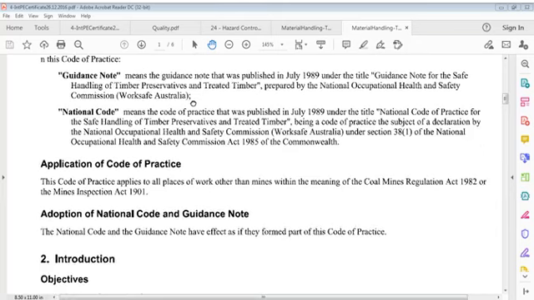In this code of practice, guidance note and national code. Guidance note means the guidance note that was published in July 89 under the title Guidance Note for Safe Handling of Timber Preservatives and Treated Timber, prepared by the National Occupational Health and Safety Commission, WorkSafe Australia. National code means the code of practice that was published in July 89 under the title National Code of Practice for Safe Handling of Timber Preservatives and Treated Timber, being a code of practice subject of declaration by the National Occupational Health and Safety Commission, WorkSafe Australia, under Section 38(1) of the National Occupational Health and Safety Commission Act 1985 of the Commonwealth.